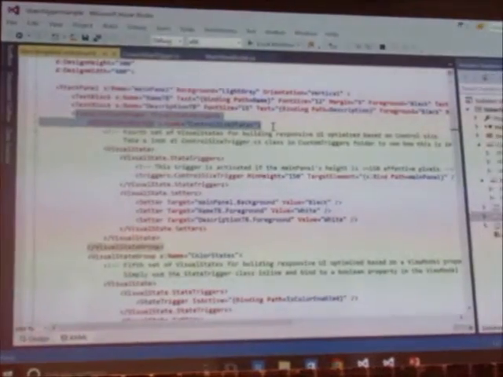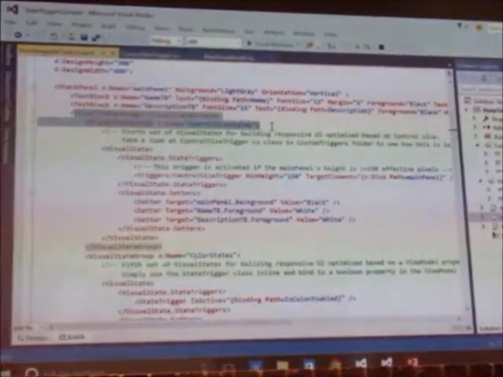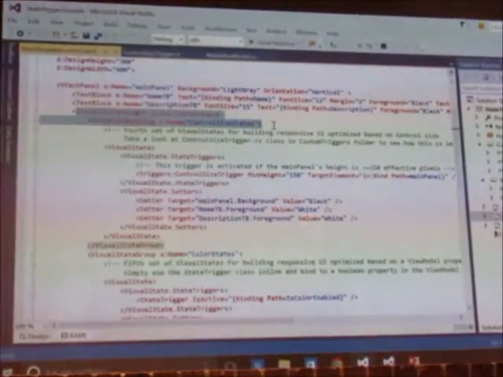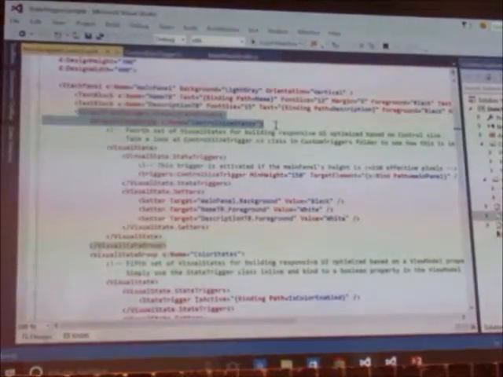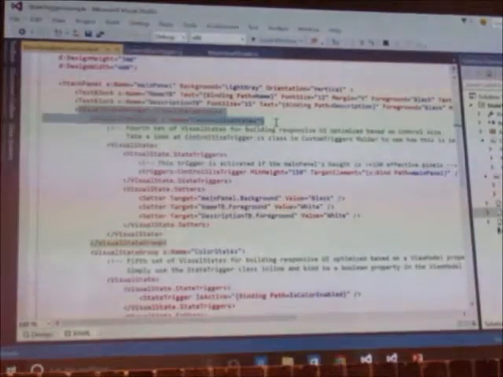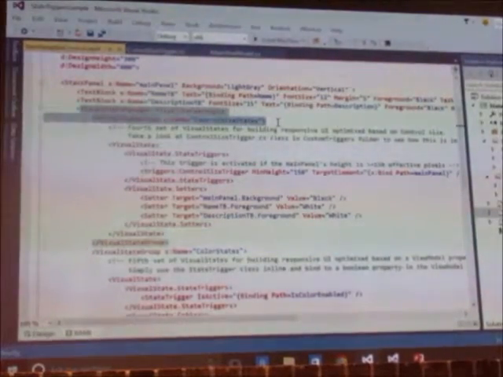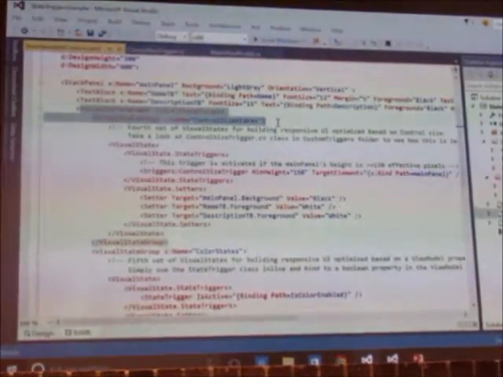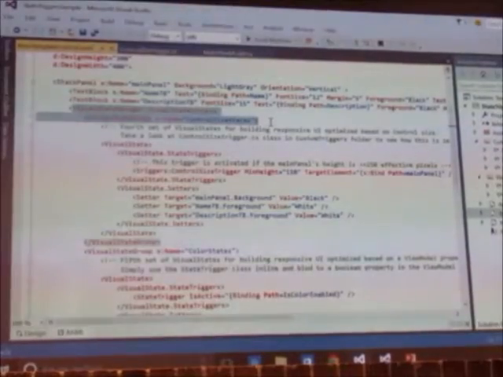Again, the first part, I've got target equals main panel dot background. So basically what's going on is saying, I have a control named main panel, and I'm affecting the background, and I'm giving the value of black, so changing the color to another color. So that's what's going on there. So if I hit the target at mid height 150, change those values of those controls. That's what's going on there.